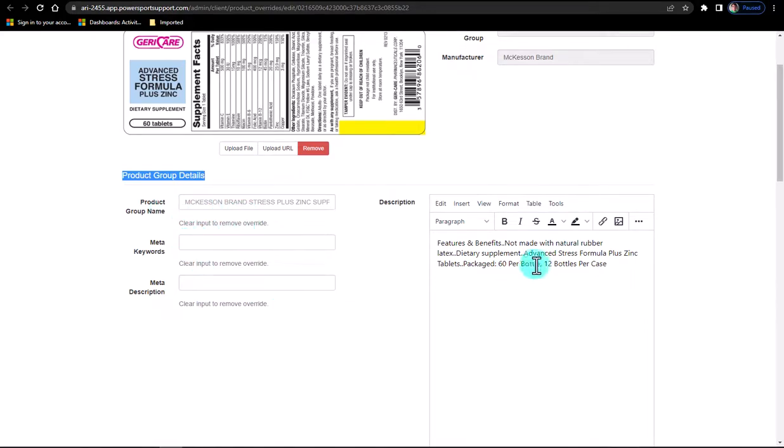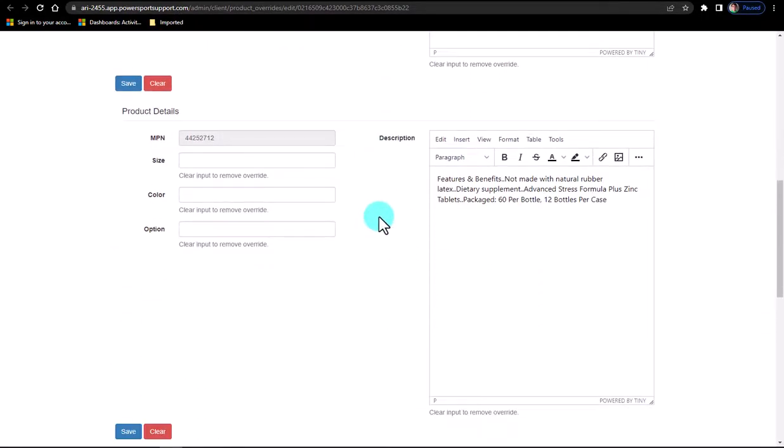You can change all the details that you see here if you like. But if you're looking to just change a detail about this specific size and color of product, you can go down to product details and change the details just related to this specific variant of the product.